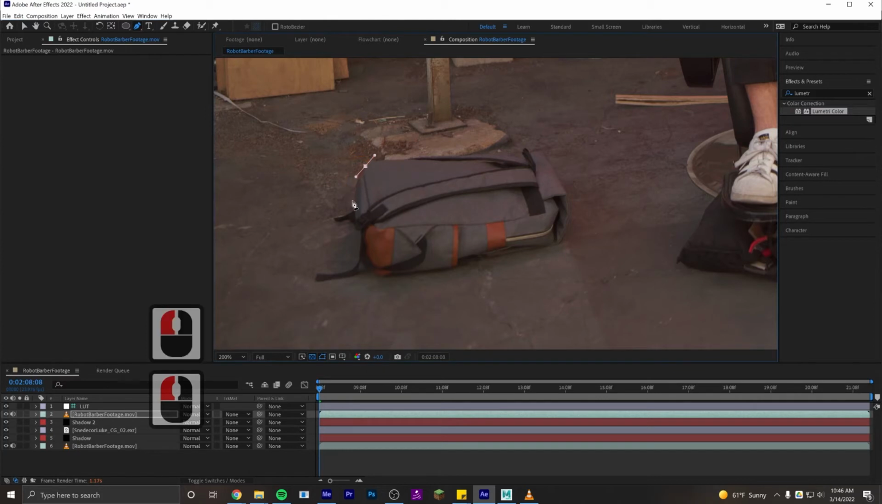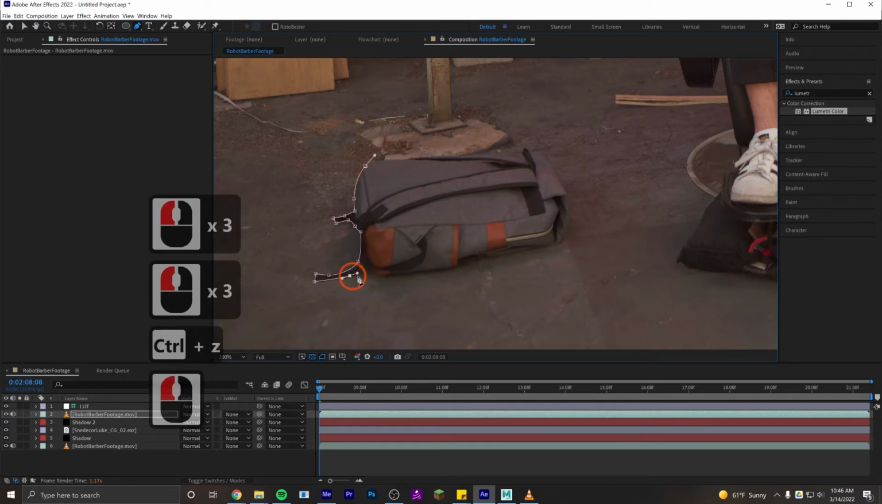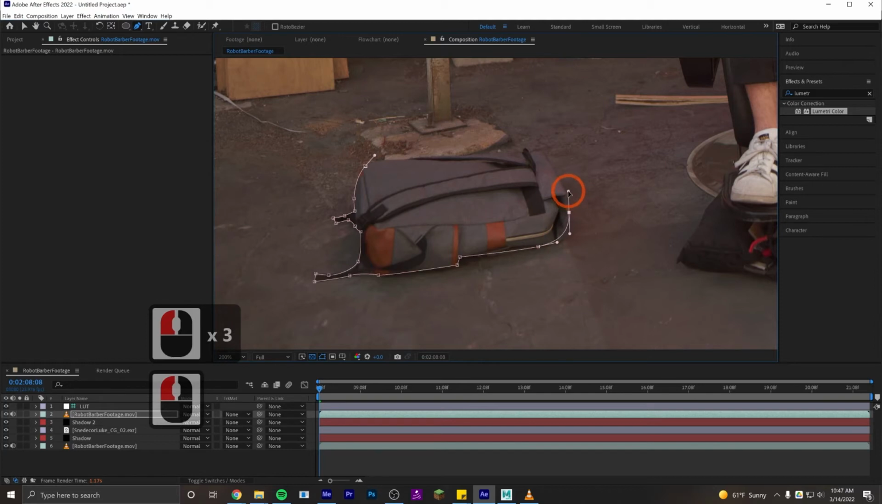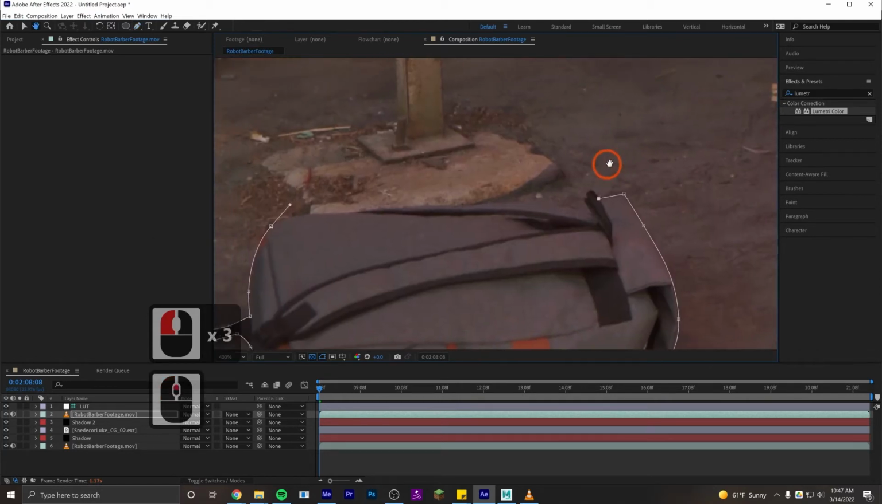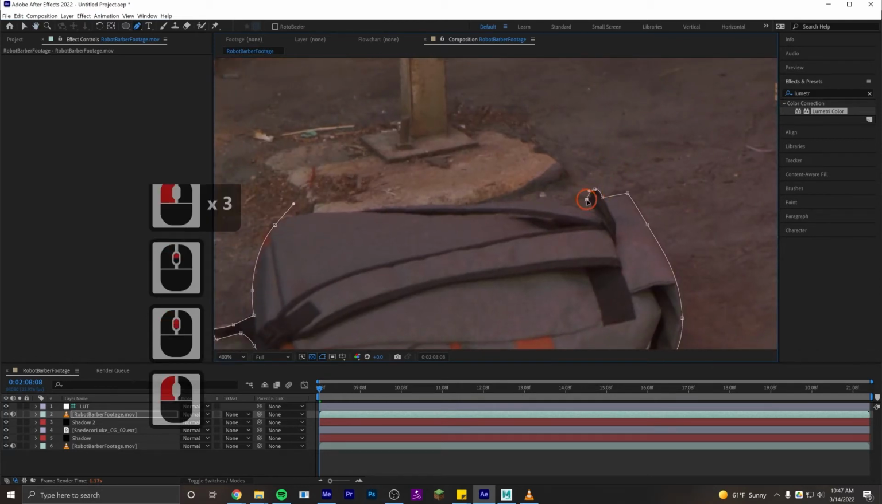I can click and drag to create curves, or I can just click once to create a harsh point. And I'll just quickly trace around this backpack. I probably don't need to focus on this area down here too much because the shadow's not really overlapping it. So I can do a rougher job here, but we do want to pay attention. We do want to be detailed in this section of the backpack, because this is where the shadow is overlapping it, and we want this edge to be clean, and we want this edge to be nice.